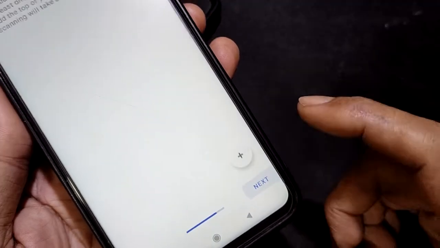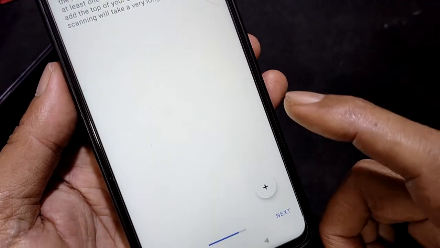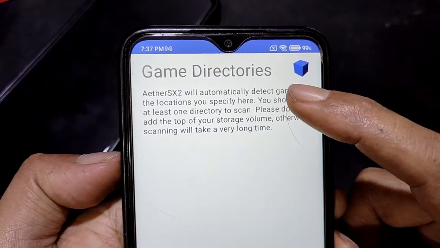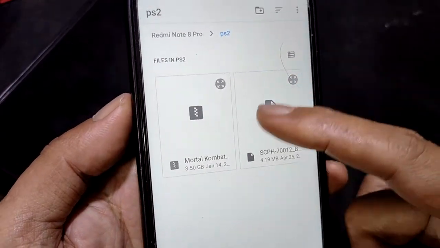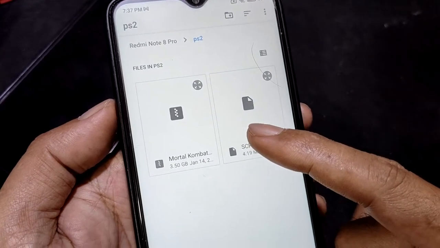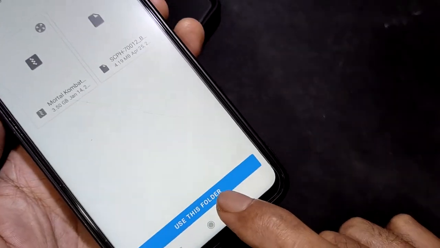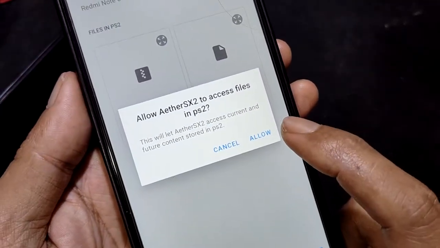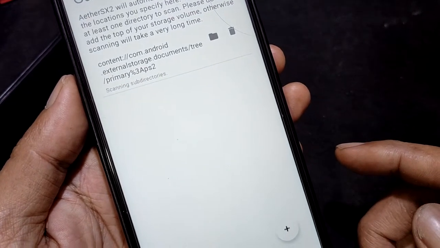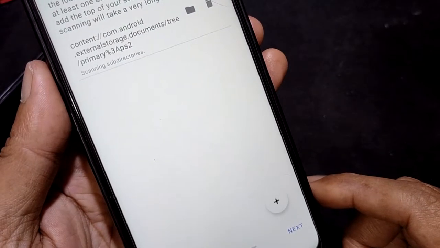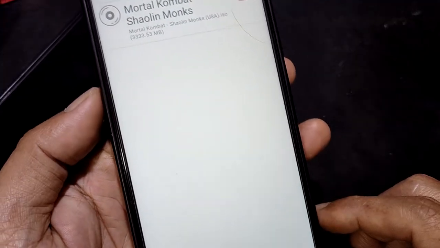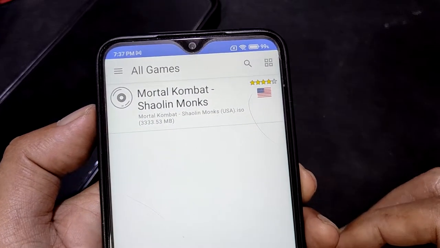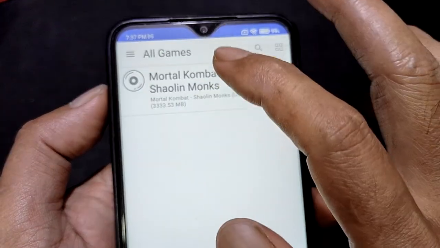And next, this one, your game directories, your game folder. Already here, my game folder inside my internal storage. Use this folder. Give permission. Right. That's it. Next. Finish. Right. We start with the MediaTek first.